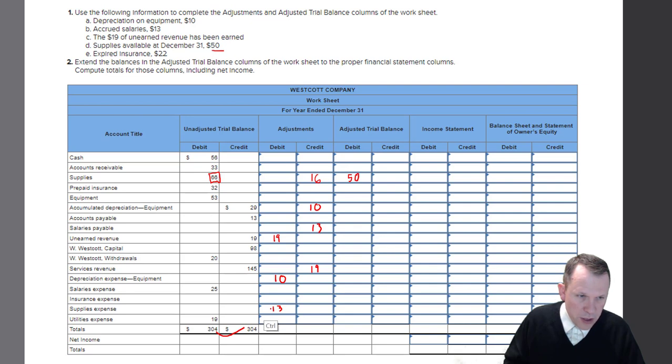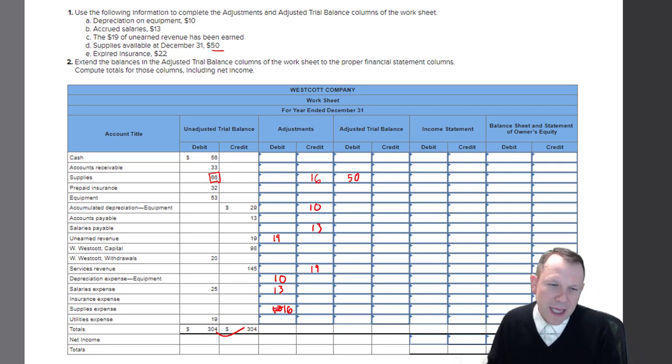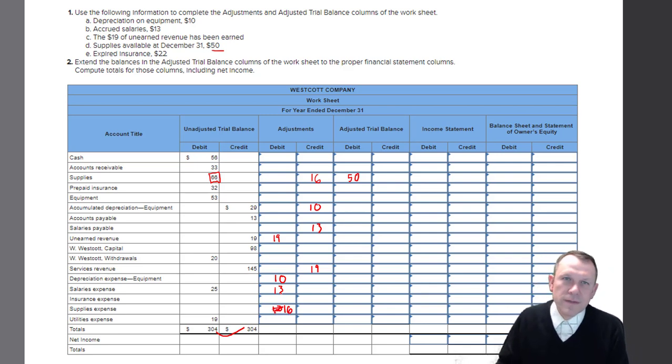Do I have that in the wrong deal? 13 should be up here. This should not be 13. This should be 16. Sorry, got that in the wrong one. Salaries and supplies. I'm getting the wrong accounts there. There we go. So that's that one.